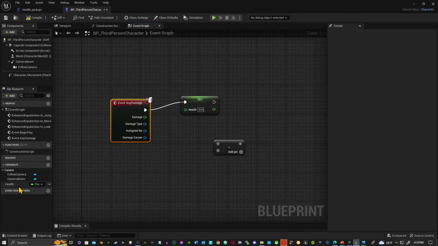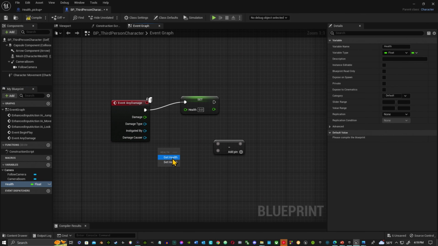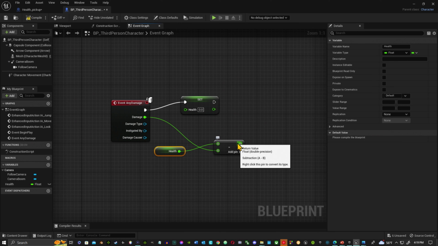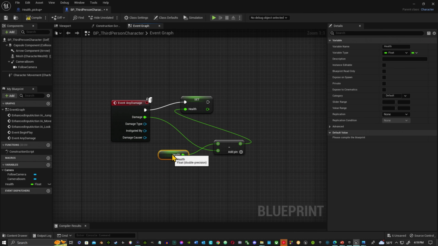Then we want to bring in another variable. We want to get health. So we're going to bring that up to the top of the pin, and then we're going to take our damage. So it's going to minus our damage. Okay, so then we're going to take our health and connect it to the float. So when we take damage, it's going to take away and set our health.